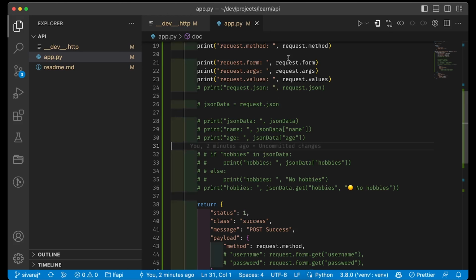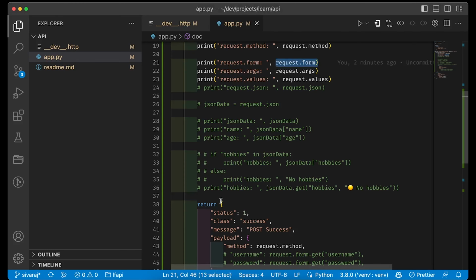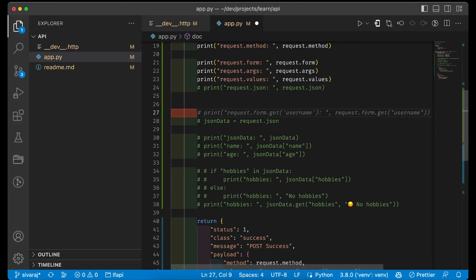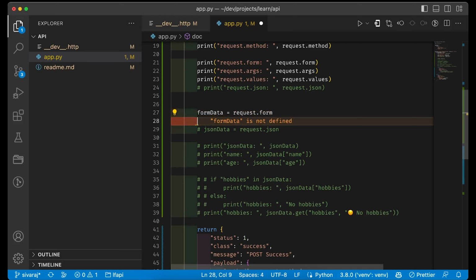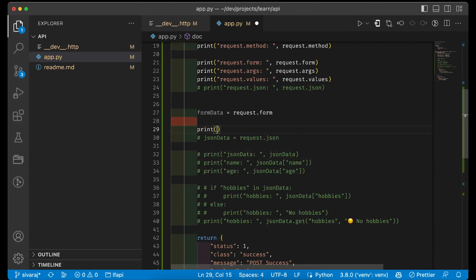Let's see how to access request.form. Now we have request.form, and we might have name as a key. So how will we access it? We'll put the same thing here again. We will store form data, then form data.